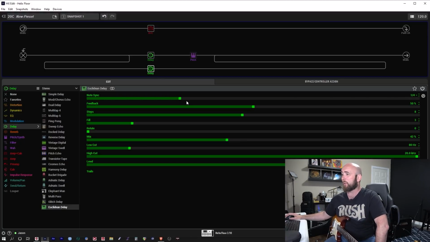The second one, I have the note sync of a quarter note, feedback at 50%. I'm going to bring the feedback back up on this to 50%. And I'm going to have 8 steps. I'm going to have fill of 3, rotate of 0, mix of 42% here. And the low and high cuts are just going to stay at their kind of default settings.